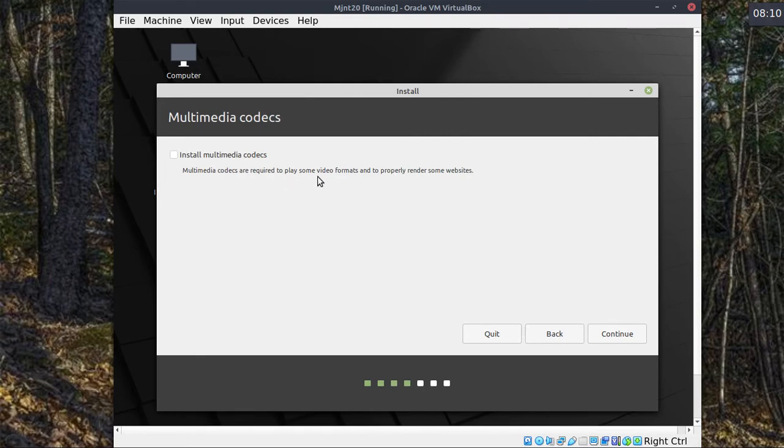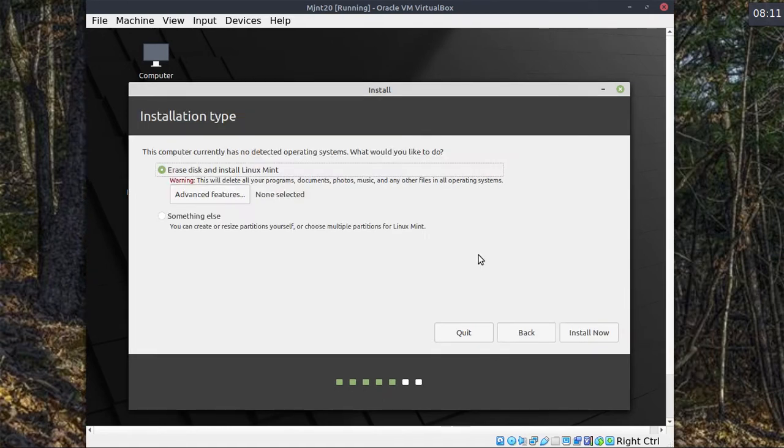You can install this if you want to play video formats, but I'm not going to do that because we're running in VirtualBox. If I was doing it on a laptop, I would do that. It runs for a minute while it's doing this. Well, I put in another pause there because it takes a minute to do that.